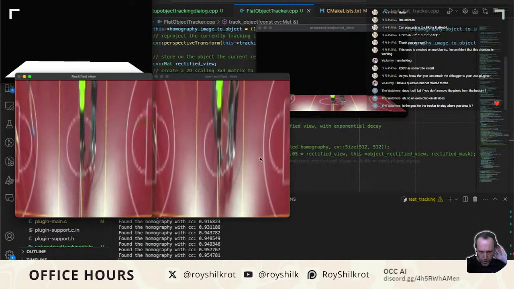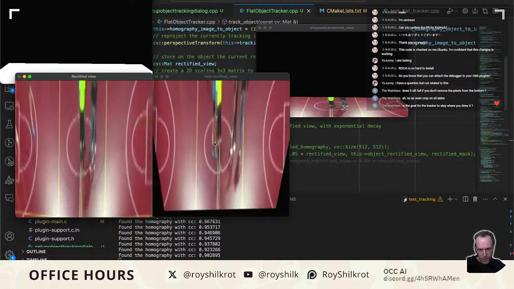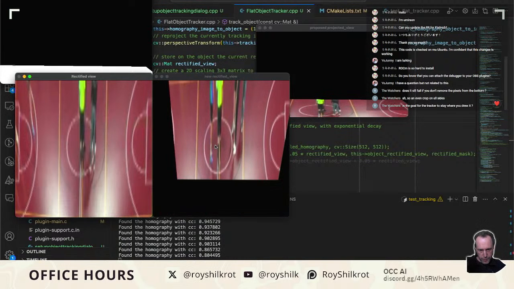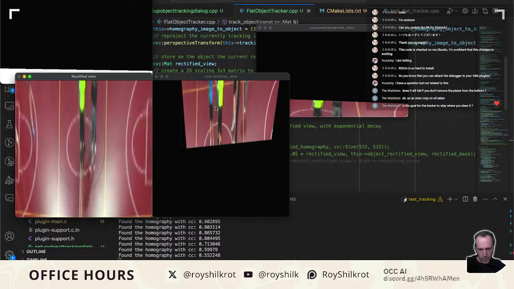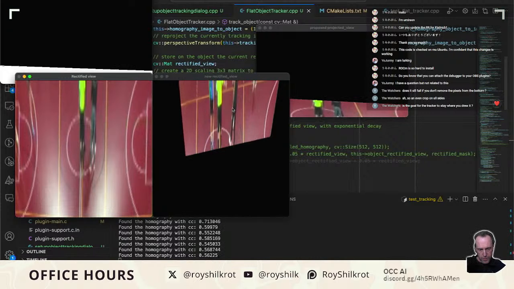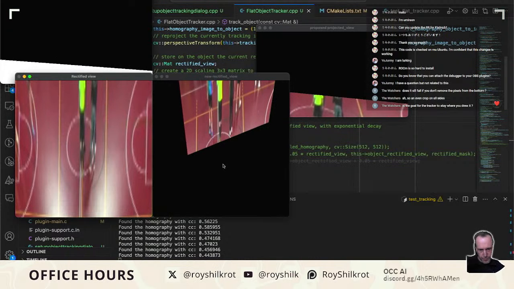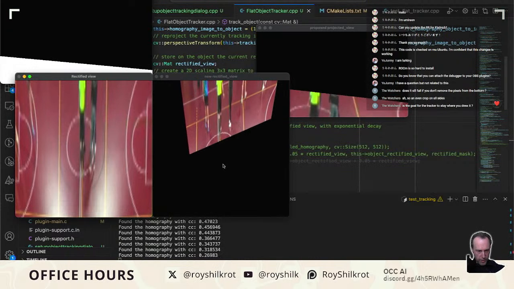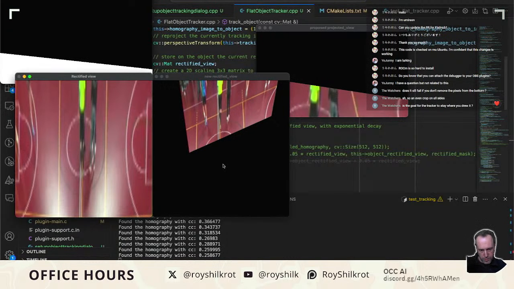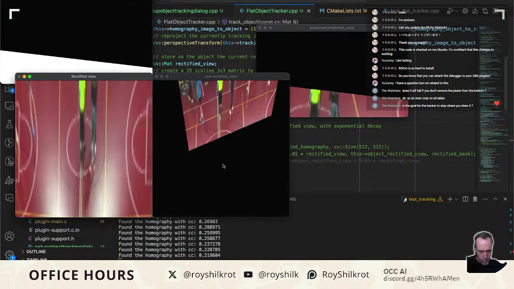See, there's stuff moving on the object. And now we get a very narrow view of the object and stuff like that. But now it's completely lost and so on.